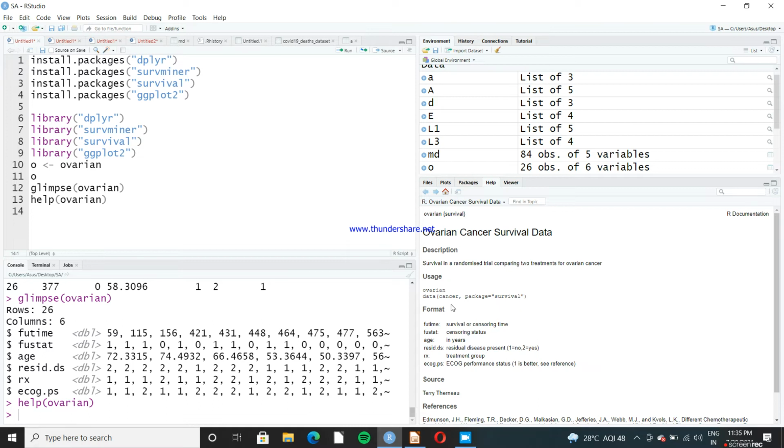So you'll find out this is a survival data set, a randomized trial comparing two treatments for ovarian cancer. Futime is the survival or censoring time. Fustat is the censoring status, whether it is censored or not. Age is the age in years. Resid.ds is the regression of tumors, where 1 is no and 2 is yes. Then rx is the treatment group, the treatment regimens. It is also given in the form of 1 and 2, so we can relate it to treatment A or treatment B, or one for control and one for placebo. Anything you can take into consideration.